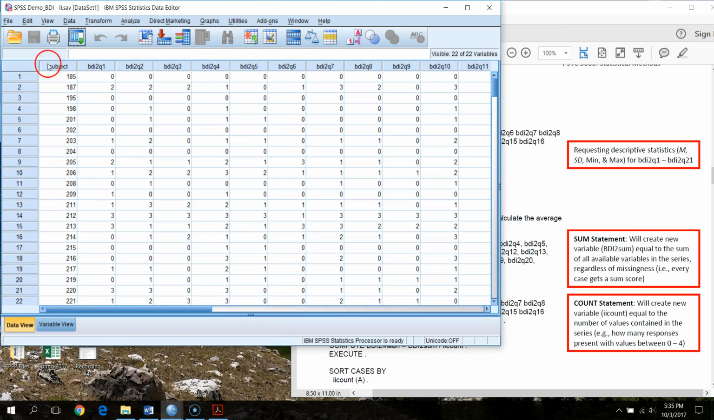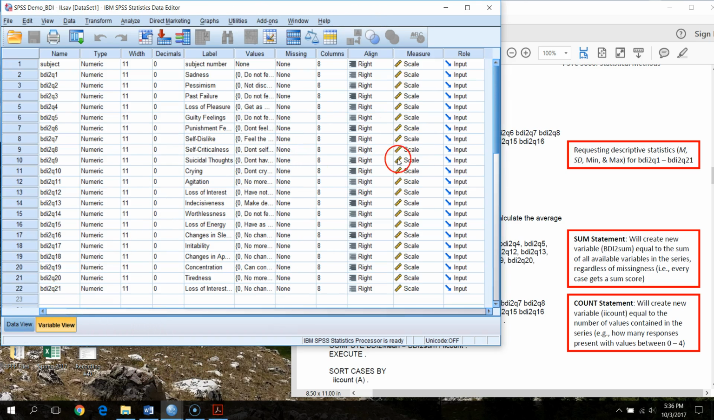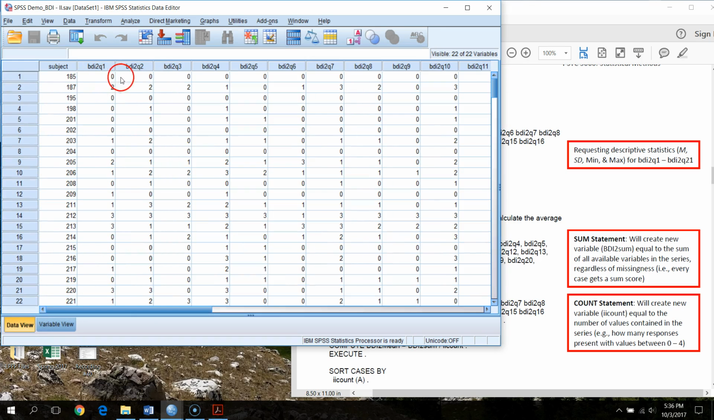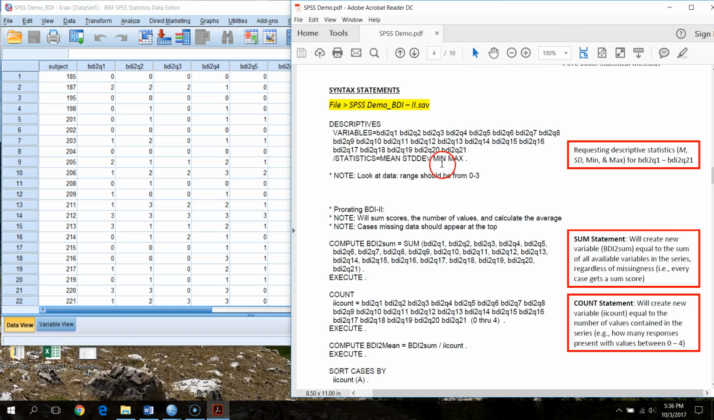So the first file that we're going to be working with is this SPSS demo with a BDI-2, a measure of depression, 21 items on a scale from 0 to 3. One of the first things we want to do in our syntax statement, particularly if we've had questionnaires that have been entered by hand, is request some descriptive statistics. In this sheet, I've got a note to myself: look at the data. All the data should range from 0 to 3. What we want to do here is make sure that we don't have any out of bounds values within the data set.